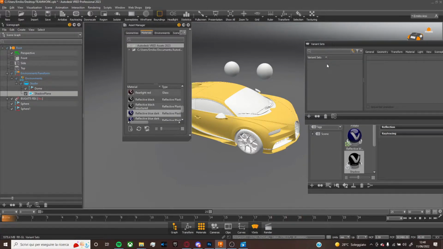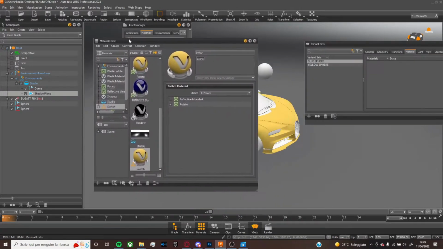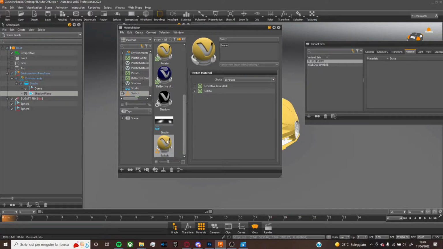Then the variant sets, create two variant sets. Okay, it's gonna be blue. Our colors are yellow and blue. Variant one, click once to change color. Blue sphere and yellow sphere. Blue sphere material, we take the switch. Go to material in the variant sets, blue sphere switch, but here state, yeah, my yellow is called potato, reflective blue, then go here, material, put the switch here, potato, that is our yellow, so this and this.